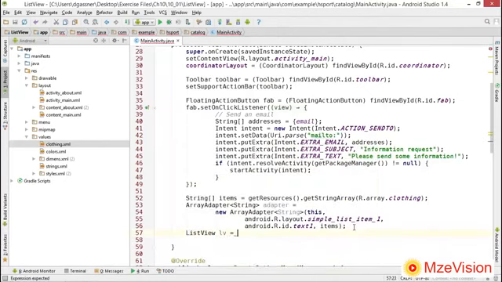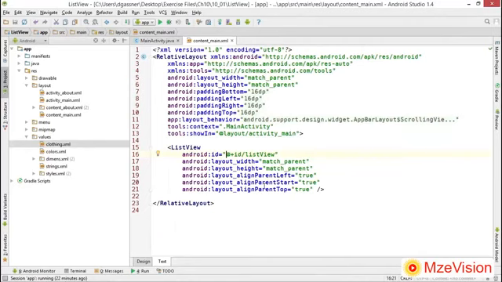Now, if you're wondering where that ID came from, it's actually in my layout. When I dragged the list view into my layout, this ID was generated for me.